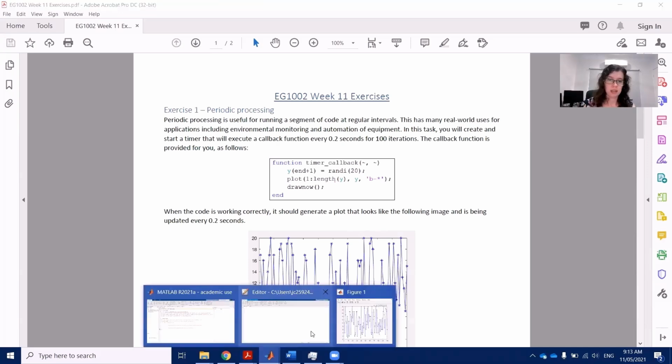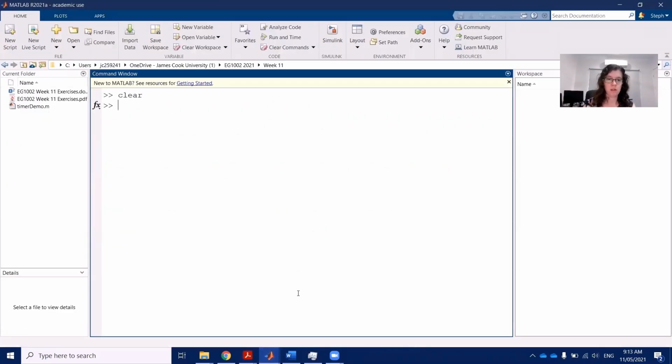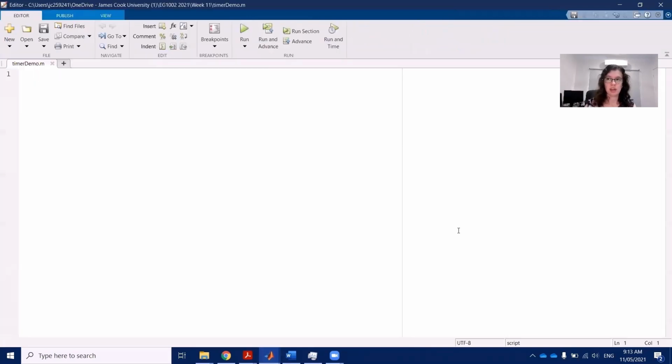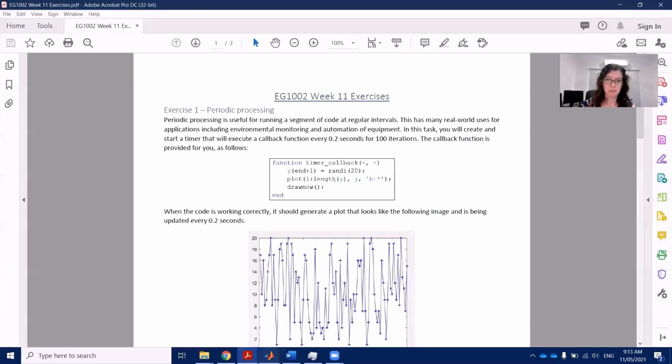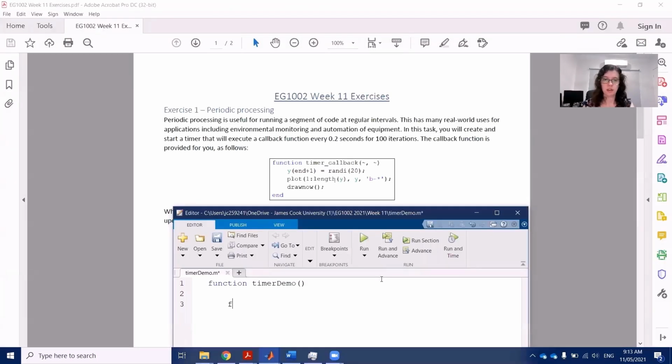So I'm going to jump into MATLAB. I'll clear all the stuff I had from before. And we're going to start creating this timer. So we'll start off by naming it. We're going to create a function called timer_demo. And within this function, we'll have our timer callback function. So I'm just going to bring this one back up and we'll actually copy that out. So we're going to make this a subfunction.